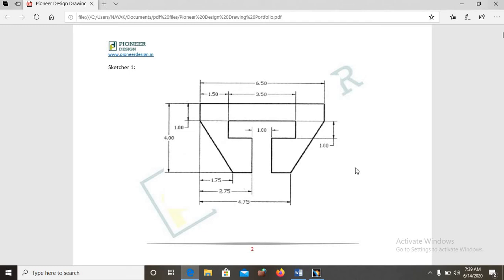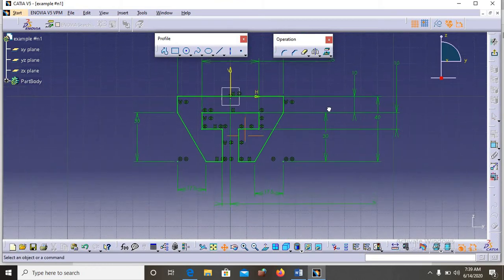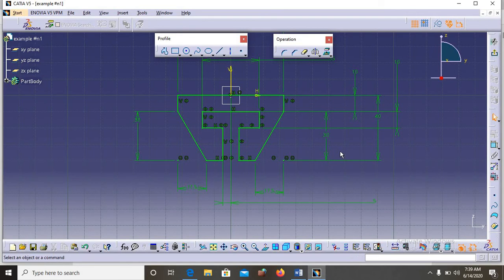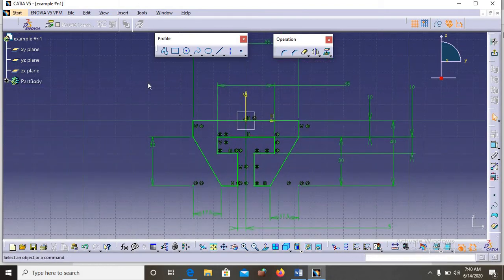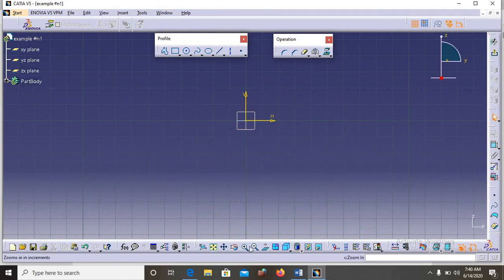So finally we have done it. This is one example of a sketcher design. This is completely in green color, which means it is fully constrained. So we want our sketches to be fully constrained. Now let's move on to another sketch. Let us delete all of the stuff. Delete. Perfect. Now let's move on to another sketch.